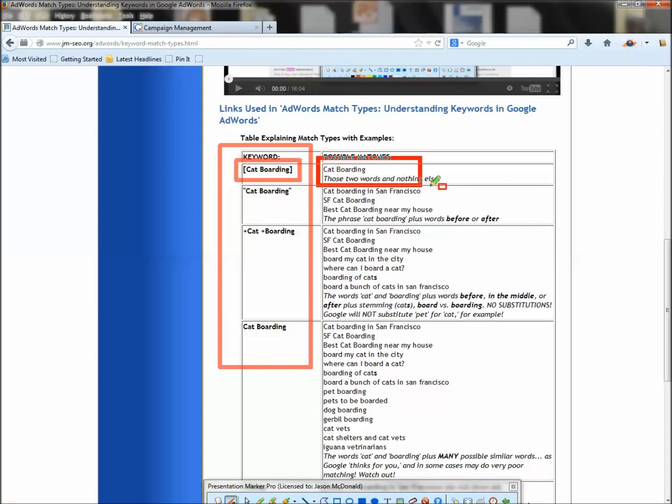Brackets mean show my ad when the person types in cat boarding and nothing else. If they put in cat boarding San Francisco, that won't work. If they put in best cat boarding, that won't work. They have to put in just the words cat boarding. That's what brackets tell AdWords to do. When do you display my ad, Google? Those two words.